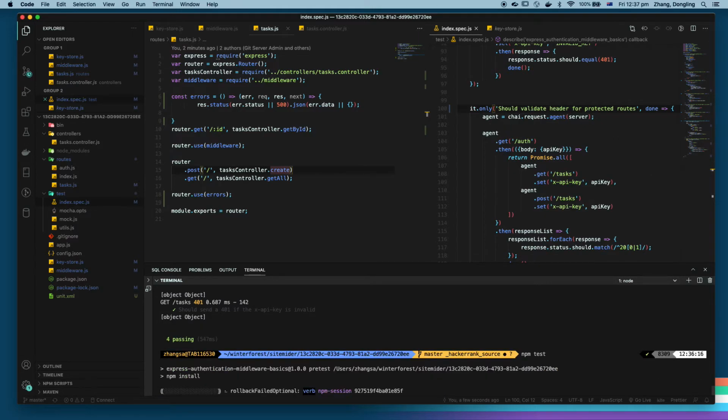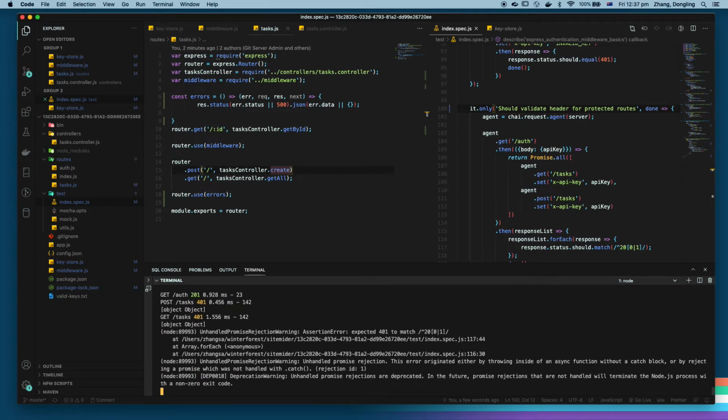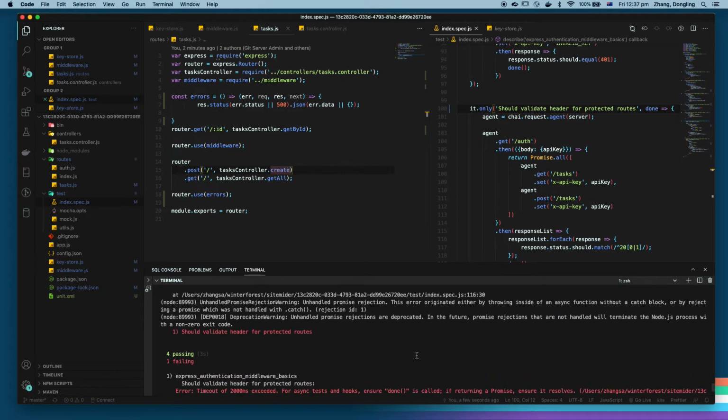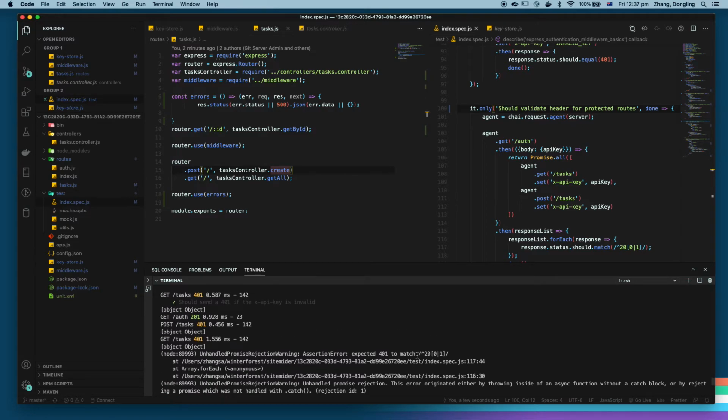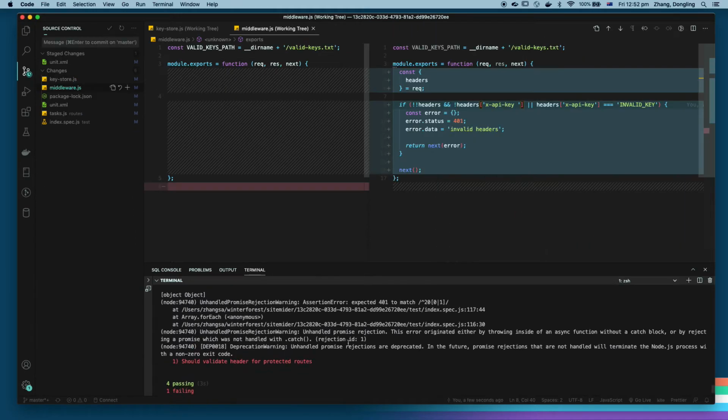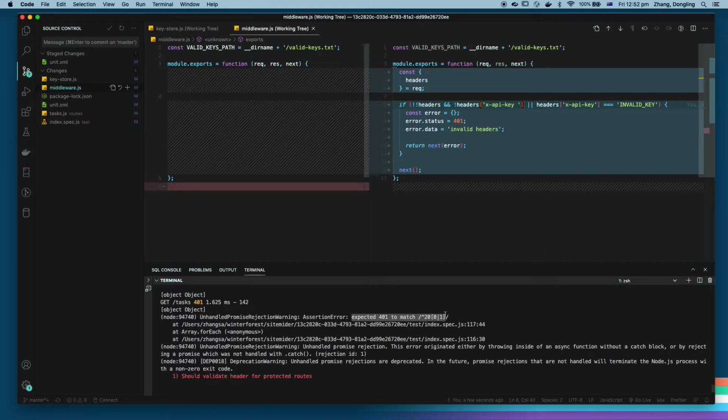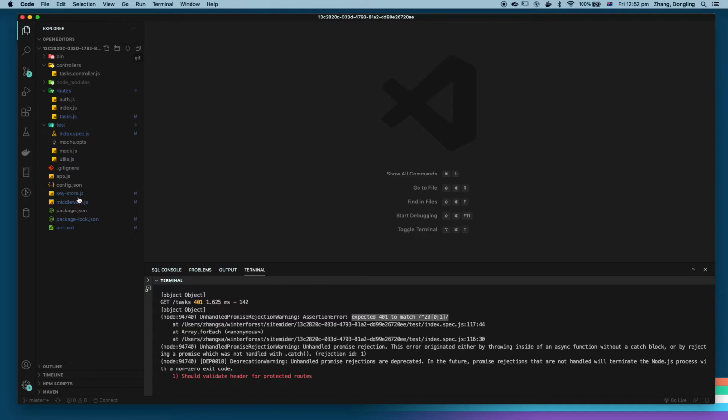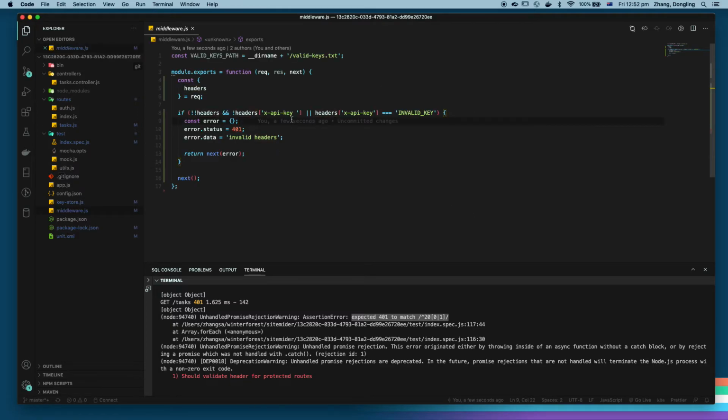Now we have 5 passes. Damn it, failed. Expect 401 to match. Oh, so my middleware has an issue. I don't know why it says 201. Looking at my code, I don't think I have anything. No, probably something misspelled or mistyped. No, I just found it, very harsh. I have a space in here. So if I remove this space, 5 tests should pass.